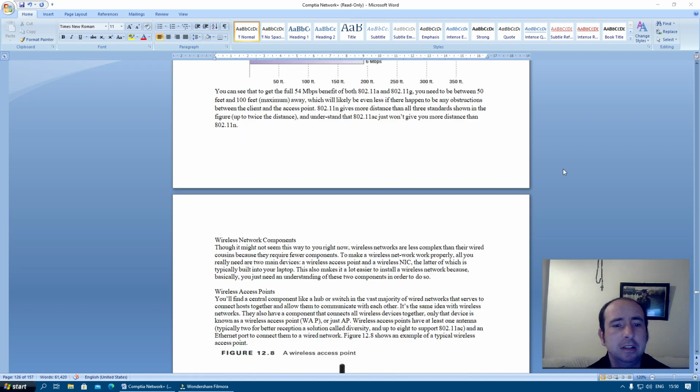You can see that to get the full 54 megabits per second benefit of both 802.11a and 802.11g, you need to be between 50 feet and 100 feet maximum away, which will likely be even less if there happen to be any obstructions between the client and the access point. 802.11n gives more distance than all three standards shown in the figure, up to twice the distance, and understand that 802.11ac just won't give you more distance than 802.11n.